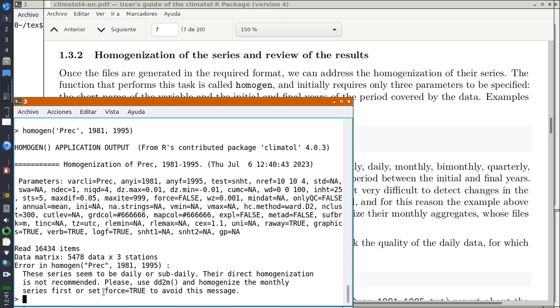Well, if you set force equal true, you could override this error and go on with the daily homogenization, but it's not really a good idea unless you know what you are doing, because the inhomogeneity thresholds and the threshold for deleting outliers should be very much raised with respect to the default values. Otherwise, you will have lots of splits in the series and lots of deleted values, and it would be lengthening the process very, very much, and in the end you would have absurd results.